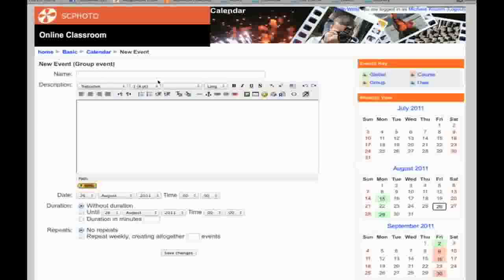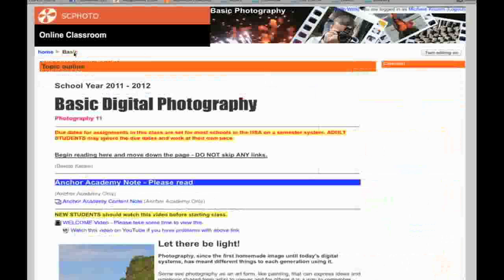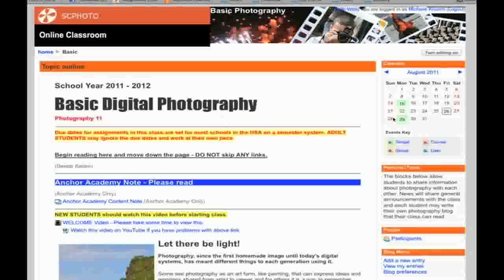You then give it a name, put any kind of description you want in here, set the due date, whether it has a length of time or not to it. All the standard things that you find in calendars are available for you here. We're going to exit out of this because I don't want to actually make an entry. So that's the calendar.